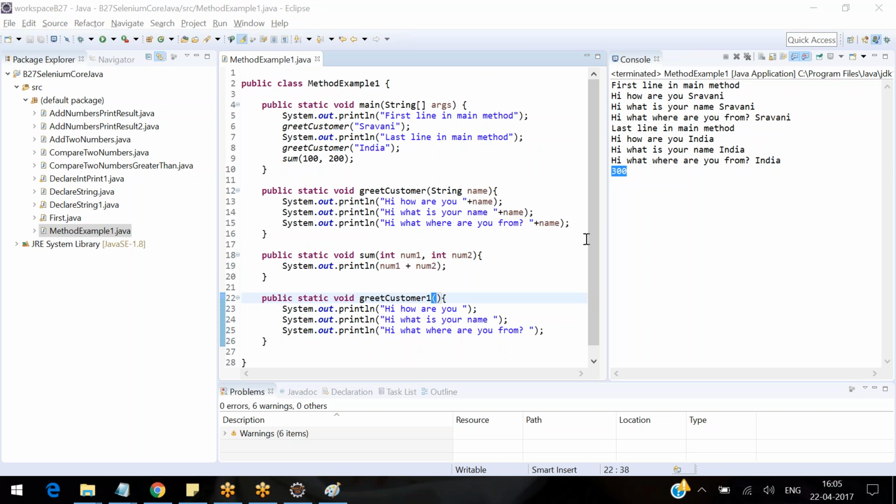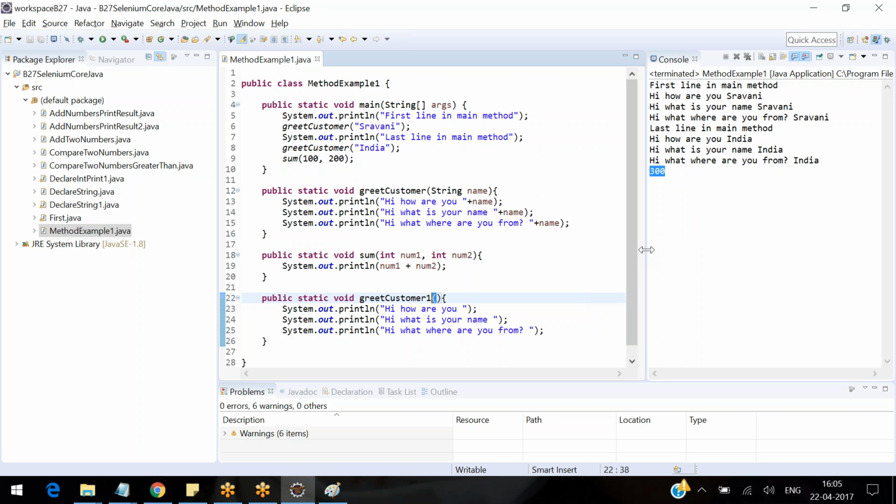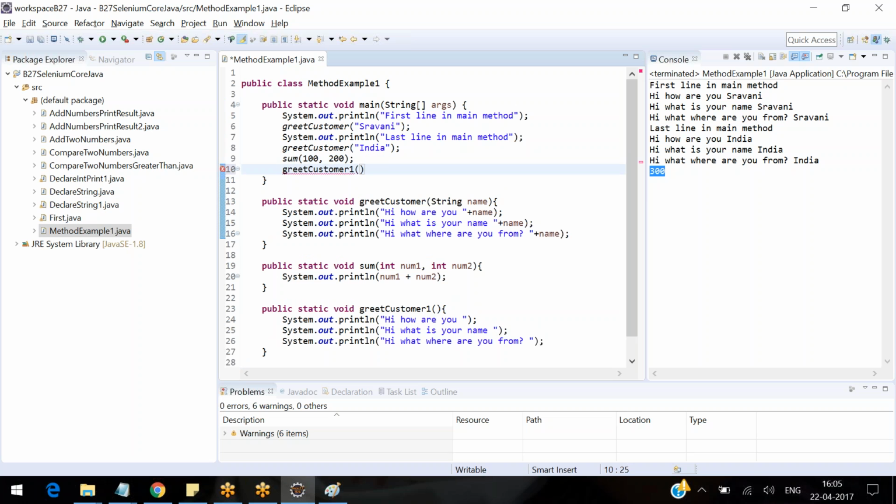So as of now, you guys only understood what is method with argument and without argument. Now if I want to call this greet customer one method, I just need to call like this and I need not pass anything, correct? And if you pass something, say "Shri", it will give you the compilation error because this method doesn't take any argument and you are trying to pass the argument into it. So whatever argument it needs, only those arguments you have to pass, guys.